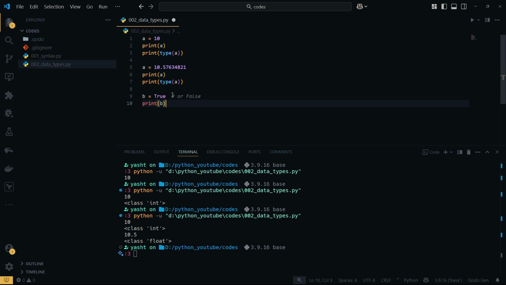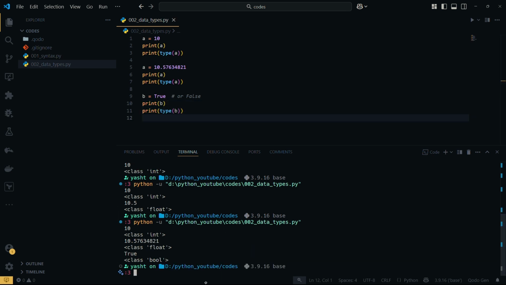So now let's print out B and also print out its type. So we're going to see another class over here, which is bool, as you can see. So these are basically the three fundamental data types in Python. And let's cover more on these data types in further videos.